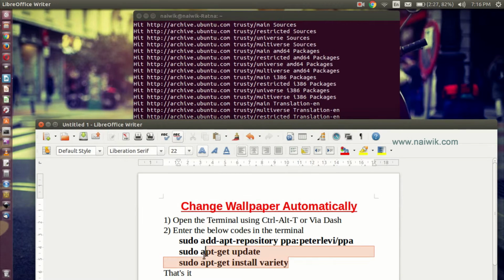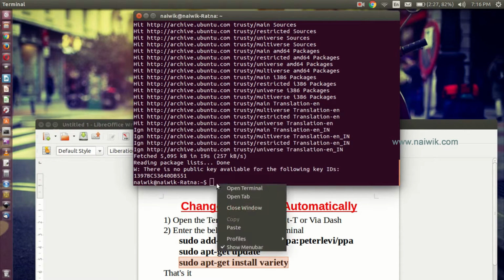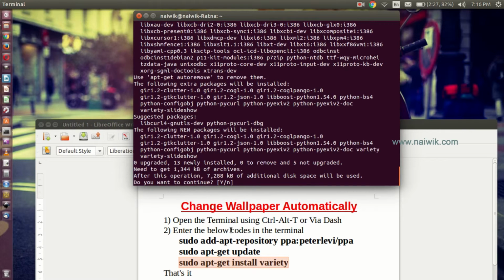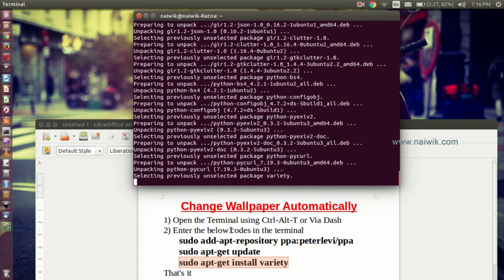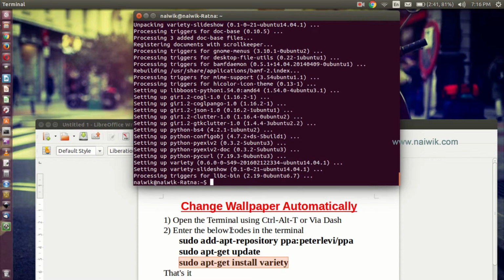Finally we need to add this code, sudo apt-get install variety. Copy and paste, hit enter. Do you want to continue? Yes. Okay guys, we have installed the variety software.